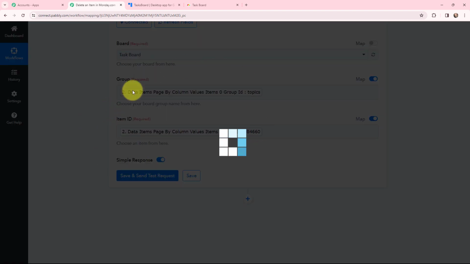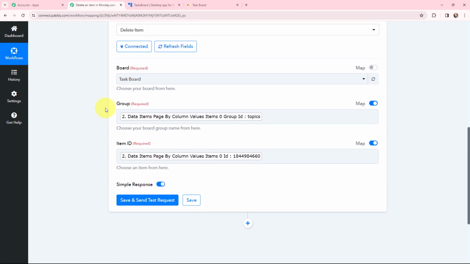from monday.com. So you might be wondering why I have mapped the details in the group and the item ID field. It's because whenever I receive a new response, that response should be taken into consideration in these fields. If I would have written this information manually or selected from the drop down, then that information could have become static, which means it wouldn't change even if I received a new response. So to avoid that problem, we map the information.